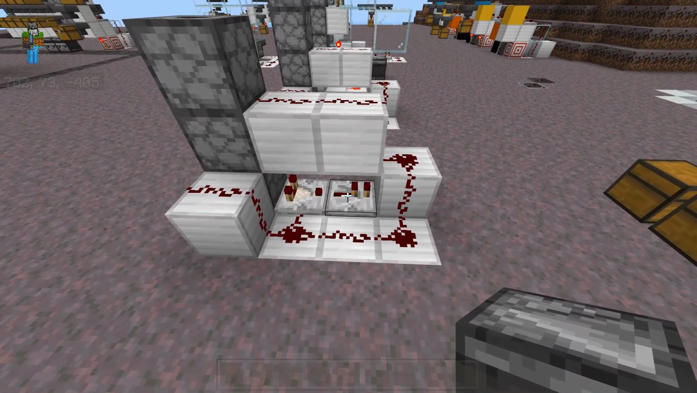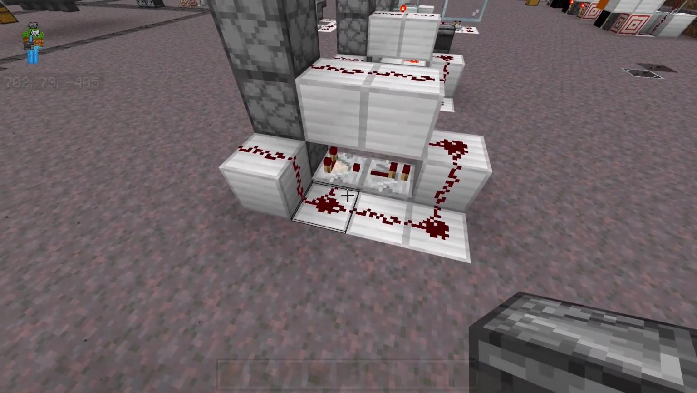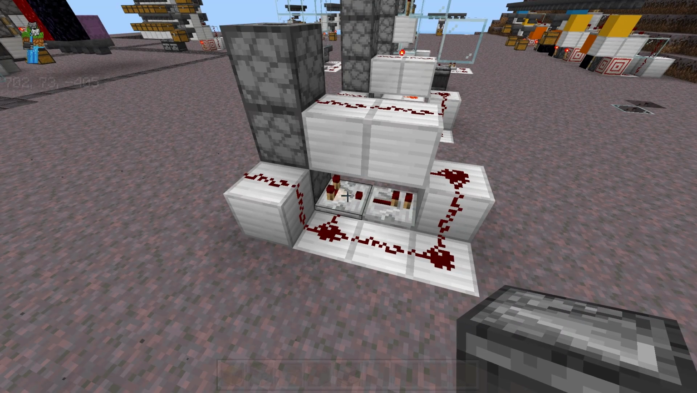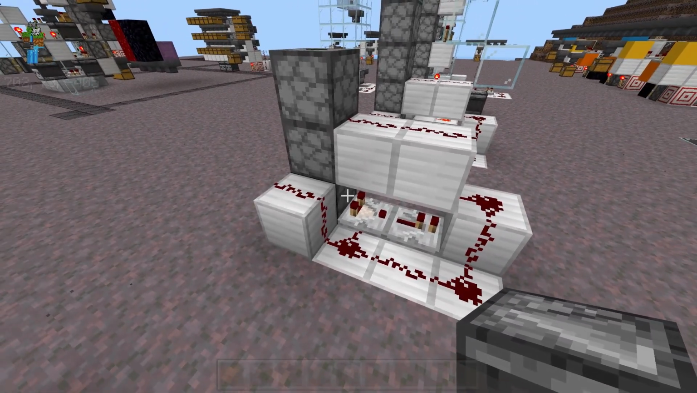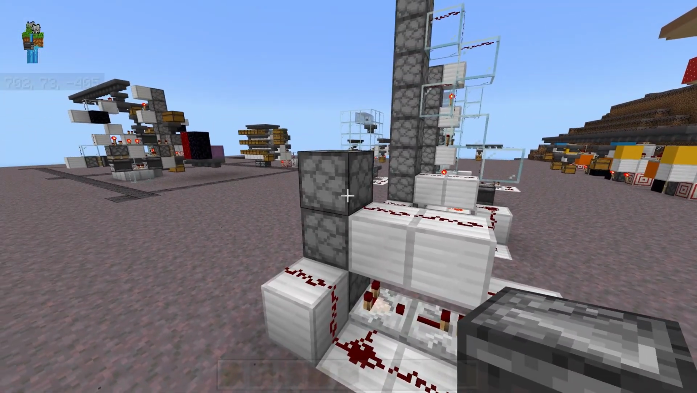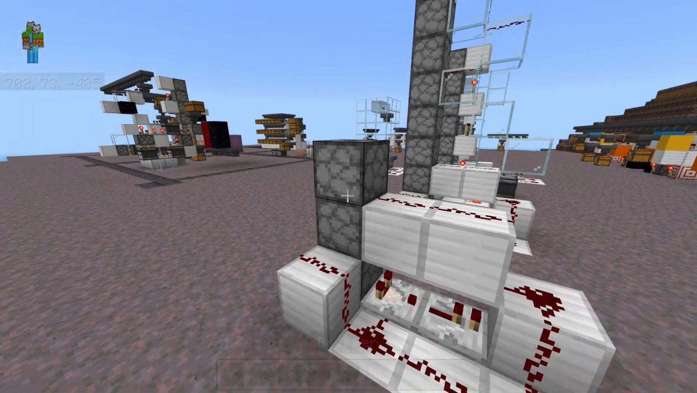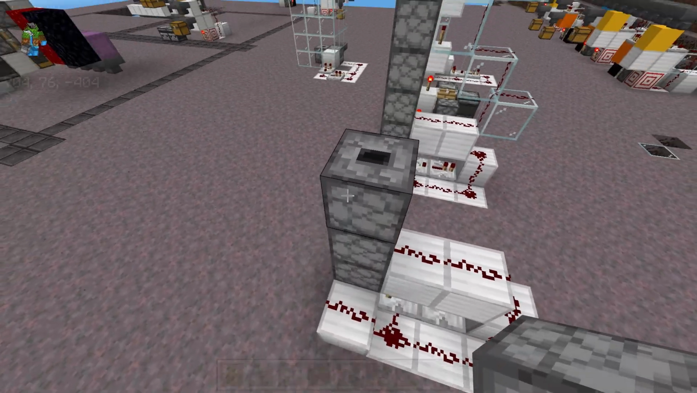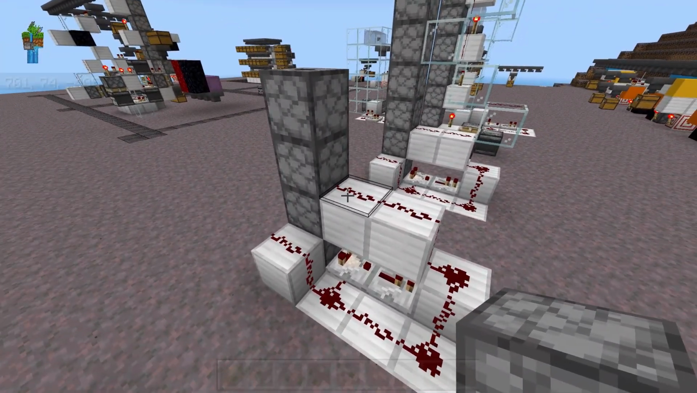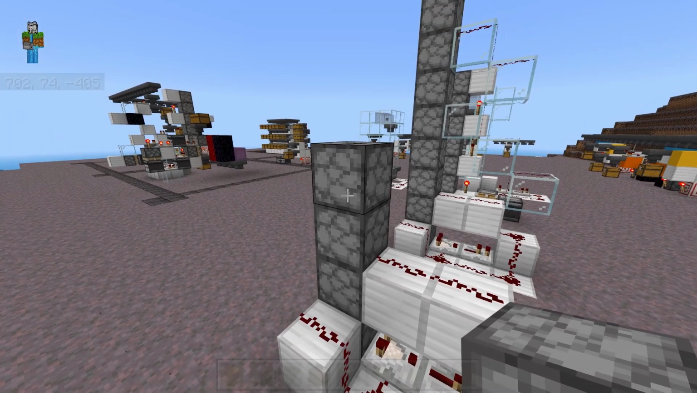When the comparator activates, it will activate the repeater, which will then turn off the comparator from the side input, and then it will activate the bottom dropper with this leftmost redstone, and then activate the top droppers with the redstone on top. And since the redstone is pointed directly into a dropper, it will activate the droppers on top and bottom of that one.